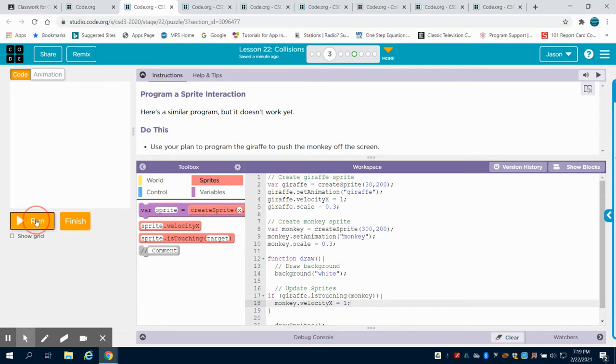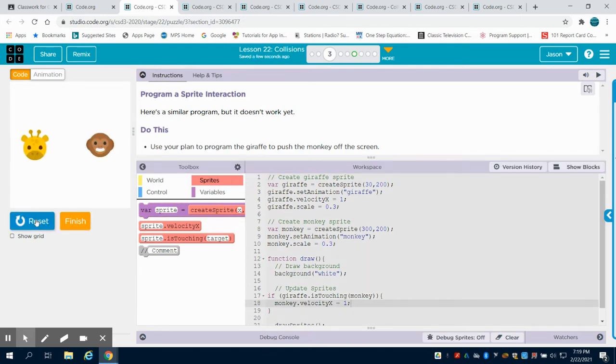So now when we run this, when that giraffe collides with the monkey or is touching, there actually isn't a collision. It's just when they're touching. You can see that the collision zones overlap outside the actual image, which is why they appear not to be touching.